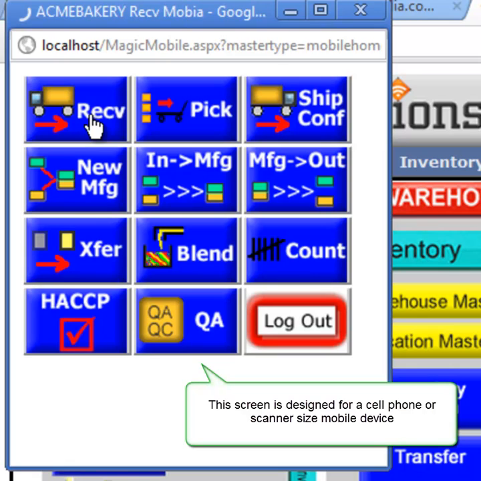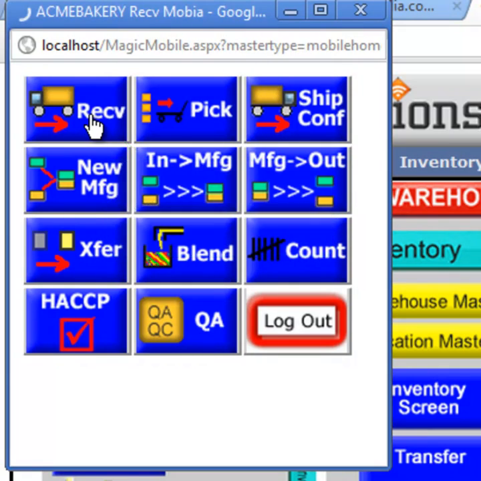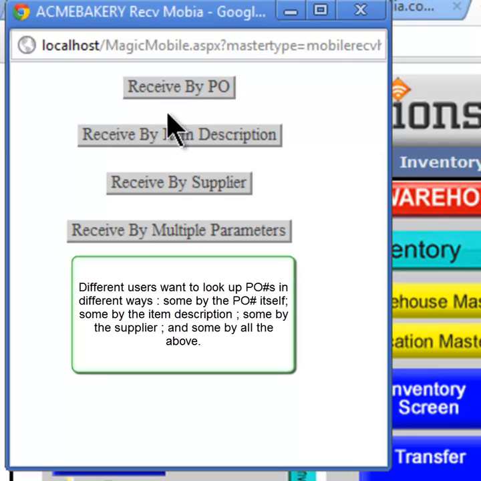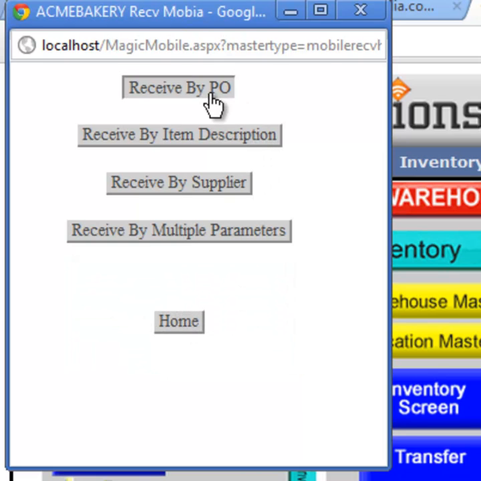The screen is designed for a cell phone or a scanner size typical Intermec type device. And we want to go to the receiving group. Different users want to look up their PO numbers in different ways, some by the PO number itself, sometimes the item description, sometimes it's a supplier. We let you do all of those, and it can be as simple or as powerful, i.e. complex, as you want.